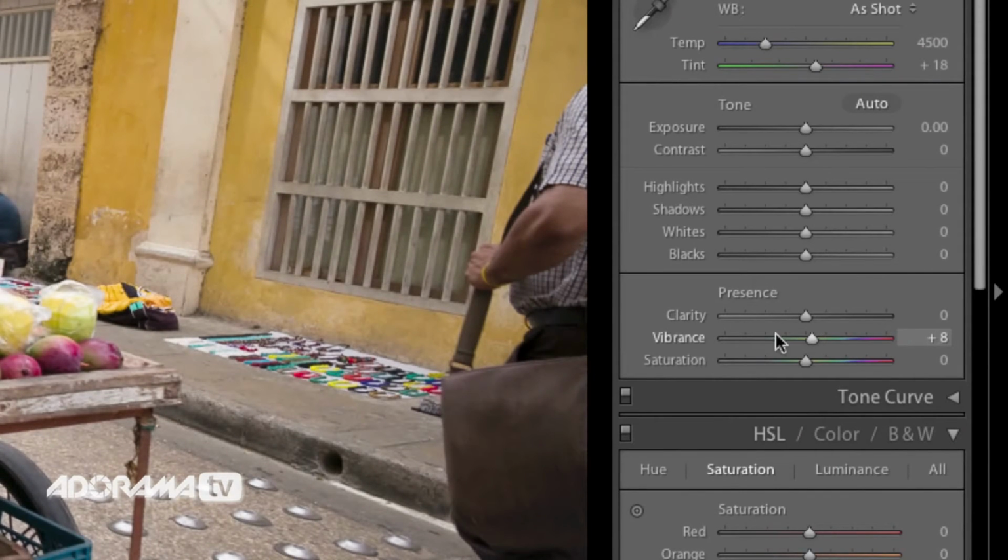Now, the difference between vibrance and saturation: saturation takes all the colors and makes them more saturated. Vibrance takes the colors that are least saturated and brings them up. So I prefer to increase my vibrance just a little bit, not my saturation, but it's up to you. You can do whatever you want. You might want to increase the clarity. Maybe your camera doesn't have a lot of contrast, so you might want to increase that.